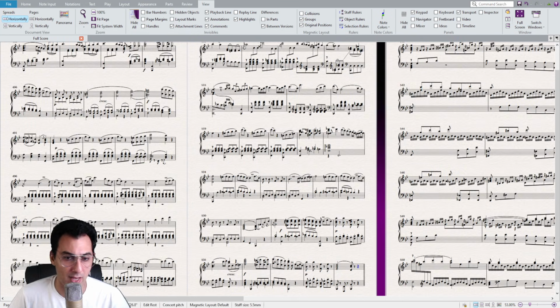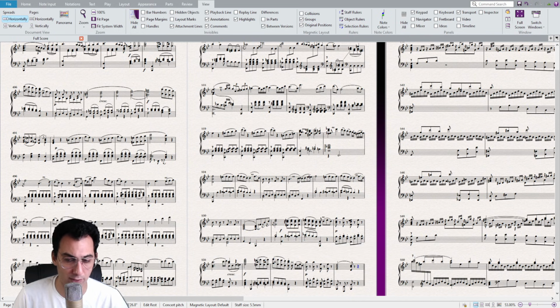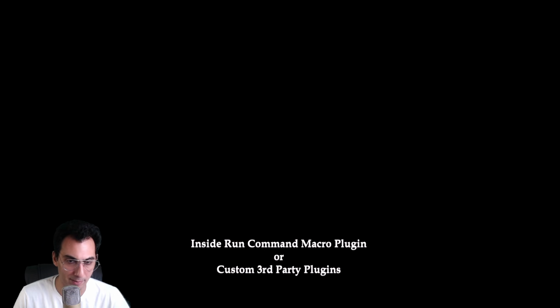Okay, let's start. I will present you 35 command macros plus 11 auxiliary plugins, which belong to my Composer Orchestrator set, and also some of the macros from my work in progress engraver set. You might use these programs as a command macro inside the Run Command Macro plugin, or you can also make a custom third-party plugin from them. You can find very detailed information about how to turn them into a third-party plugin in my previous chapter.